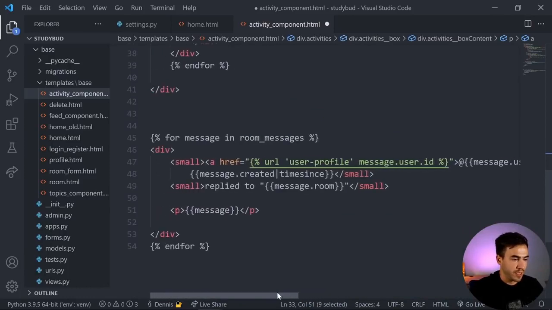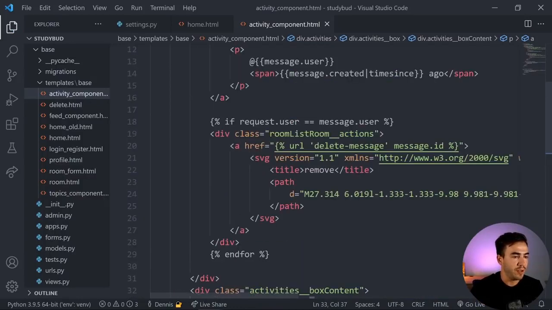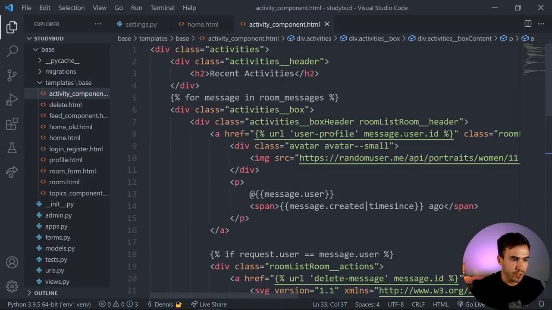So in this section right here, let's just add the link right here. So we'll just do room here. So let's see, this is actually going to be a URL tag. So let's fix that up. We'll do URL, and we're going to room, and the link here for the ID is going to be message.room.id. So we have the body. All the links look good here.